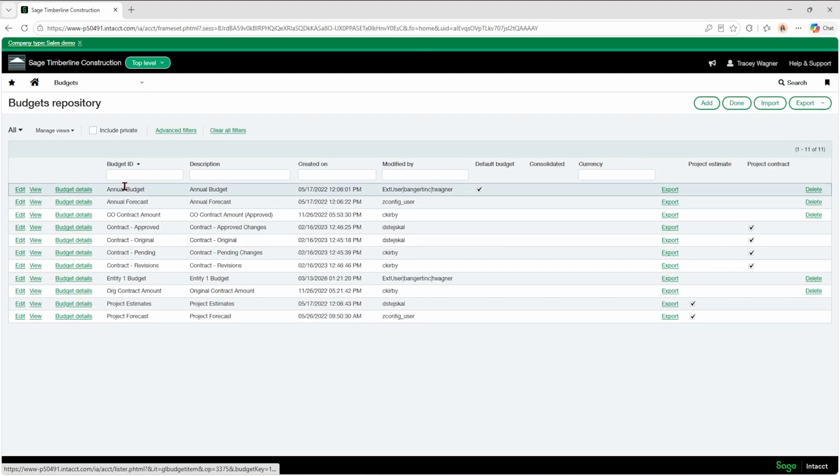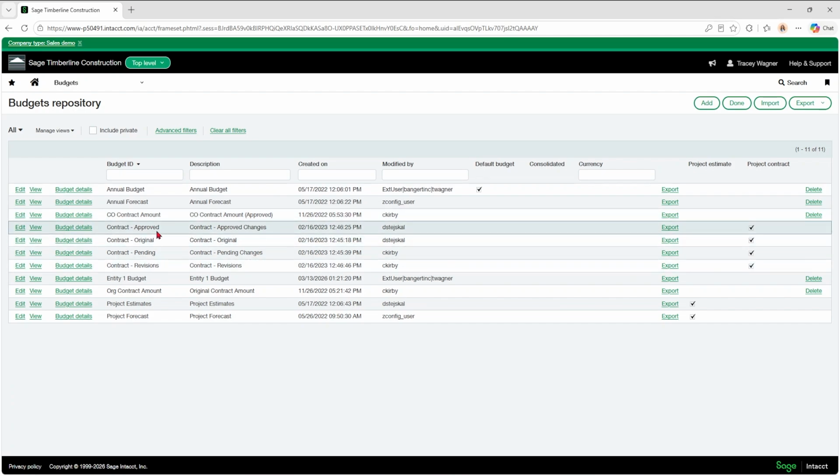Most companies have an annual budget set up, which is just going to be your P&L budget. So any of your income statement GL accounts, and the budget for those. And then we've got contract budgets. So these are your contract original, approved, pending, and revisions. These are pretty standard out of the box budgets. And this is for your contracts. And the other one is project estimates. So obviously that is the estimates on your projects, but we're calling it a budget.